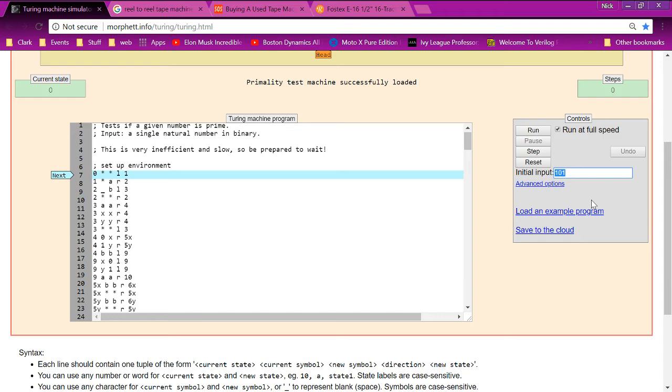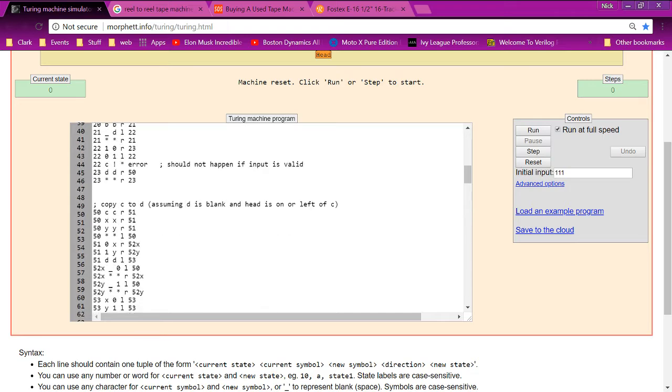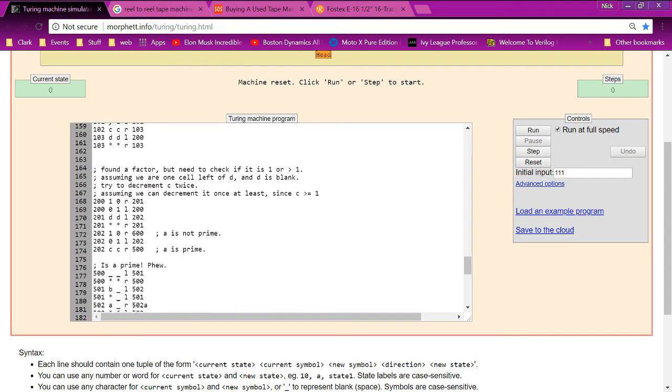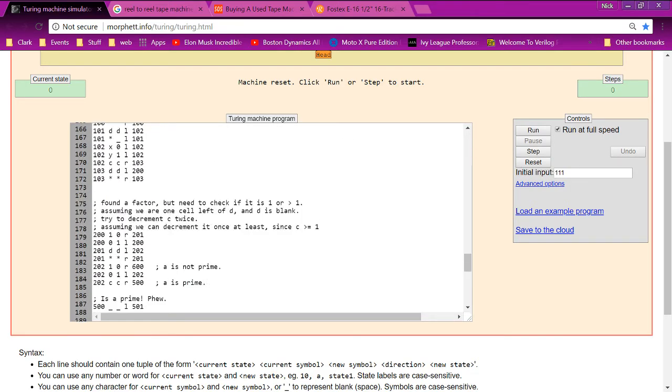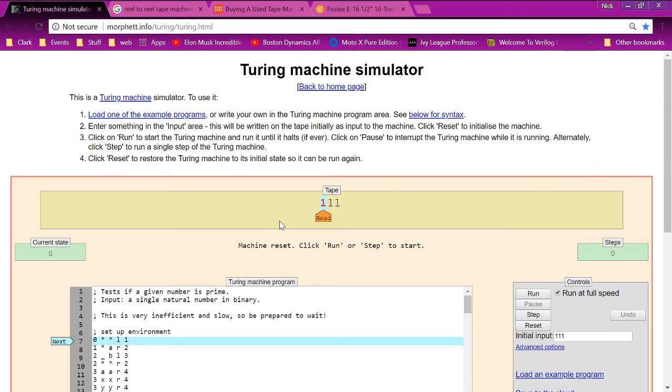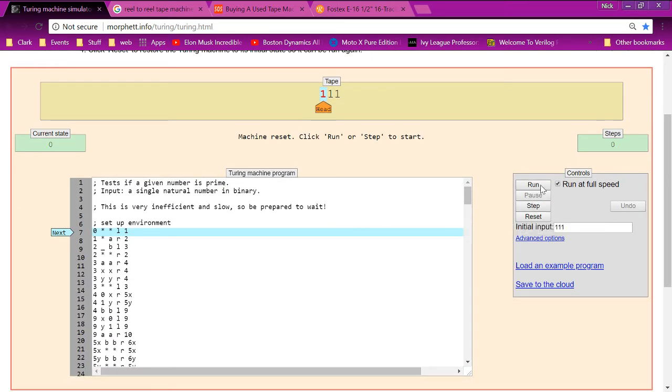So what's a good prime number to test? All right, we'll try 7 for small, and then we'll try 23. So this is a total of 215 states. And let's see what it does.